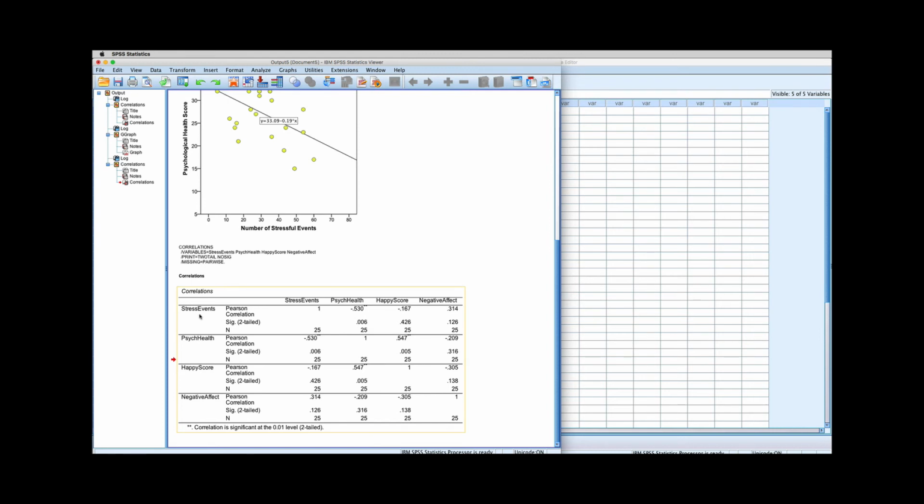When we move over to look at the relationship between number of stressful events and happiness score, we again see a negative relationship between the 2, but notice the difference in magnitude of the correlation coefficient. This is definitely not as strong as the relationship with psychological health. While it does appear that there's some small association between increase in stressful events being associated with lower happiness, this was not at all significant. So P is much greater than 0.05, and again, we don't see an asterisk here flagging this. So we don't have enough evidence here to conclude that there is a relationship between stressful events and happiness score.